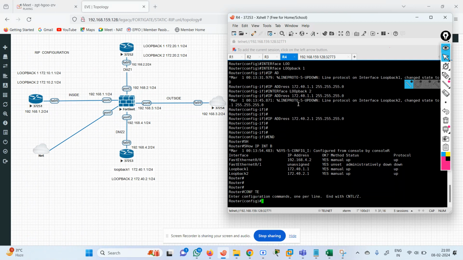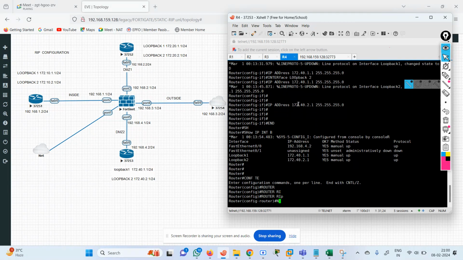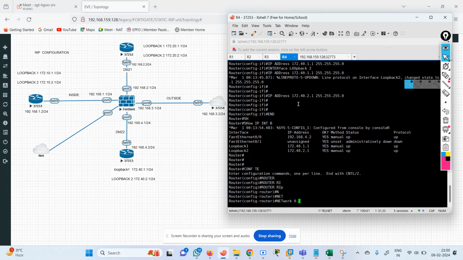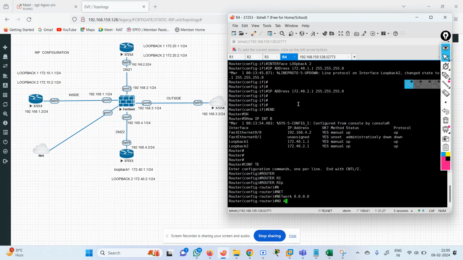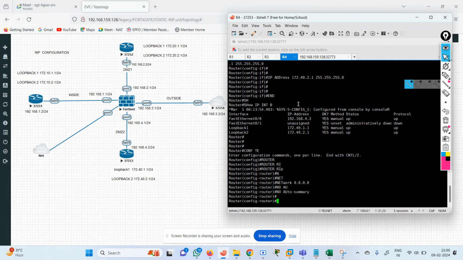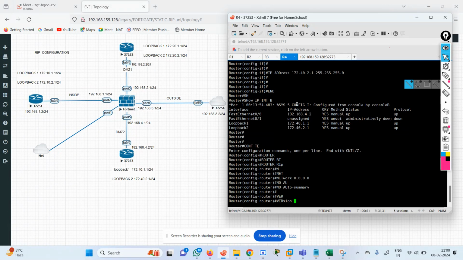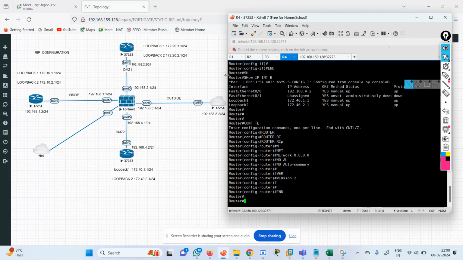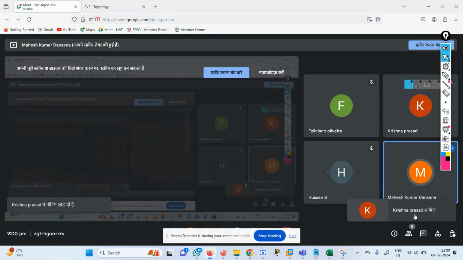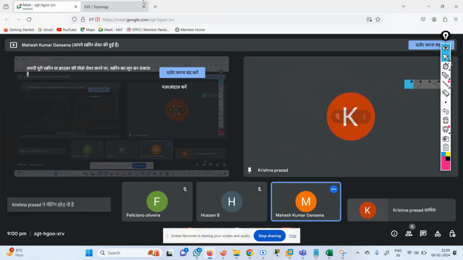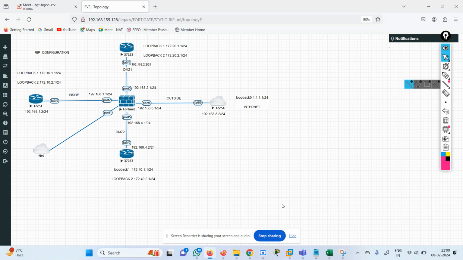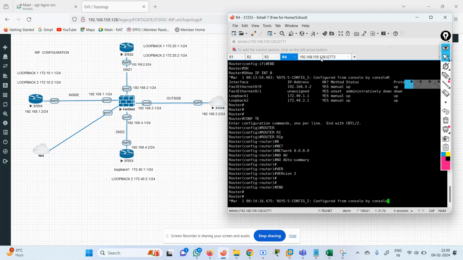So now configuration terminal, router RIP, network 0.0.0.0, no auto summary and version 2, right? Version 2 we are using. End. Routing is done on all the routers. Now it is the turn of the firewall.